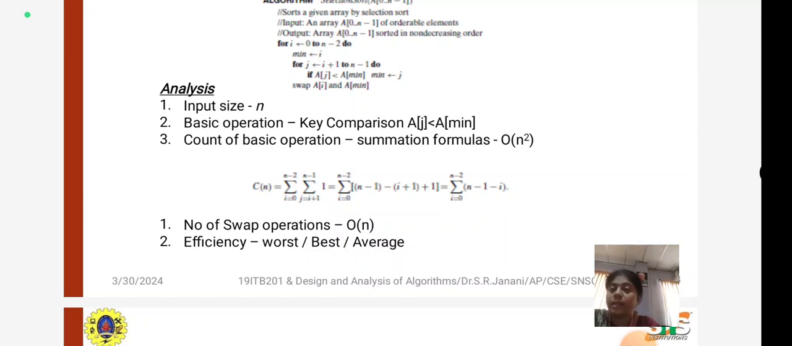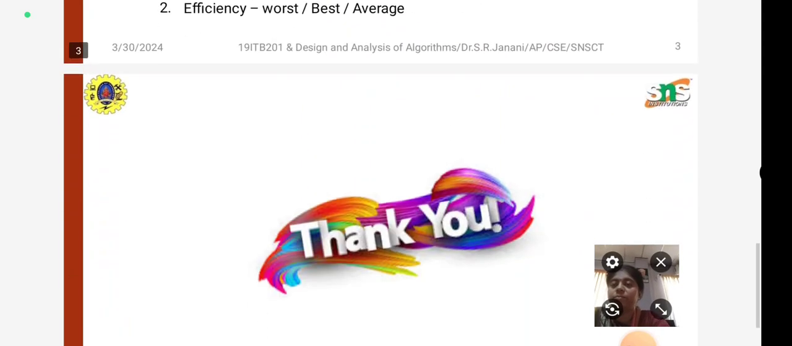We substitute the values, and the inner summation is performed first. Here it is upper bound minus lower bound, so n minus 1 minus (i plus 1) plus 1. This is solved and we get n minus 1 minus i. Then this is processed again and we get order of n squared as the growth. For this we have to compare all the elements, so it comes under the first case. Thank you.